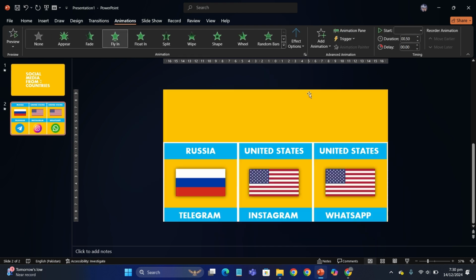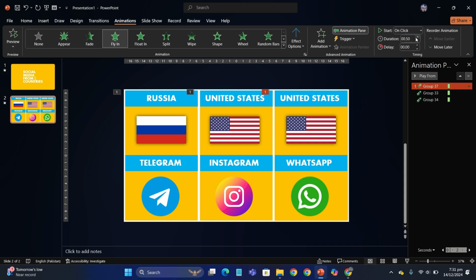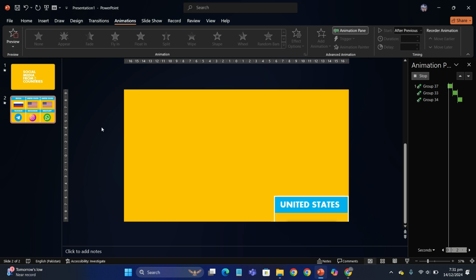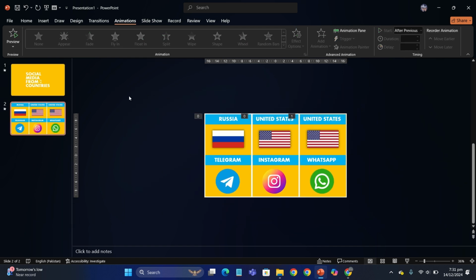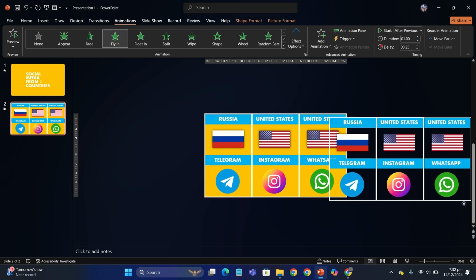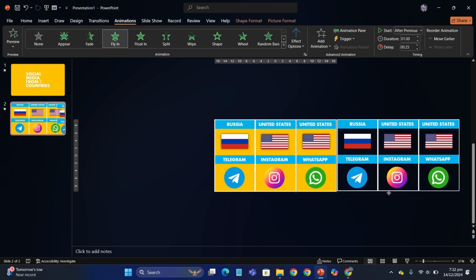So select all of these, go to Flying Animation, right click on them, open the animation pane, and then give each of them a duration. As you can see, I want the first one to come first, the second one to come second, and the third one to come third. So I'll just give them some time delay of equal time, and each next one has to be greater than the previous one. So select them and group them, and I'll just put them right here.